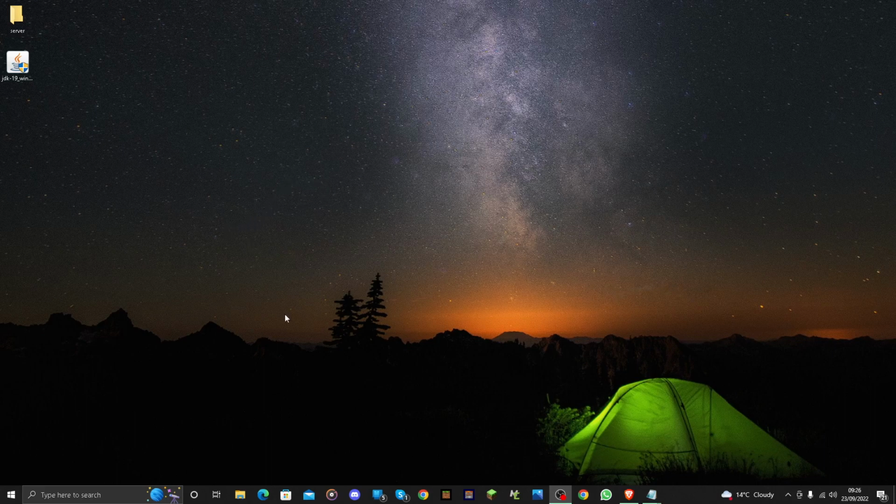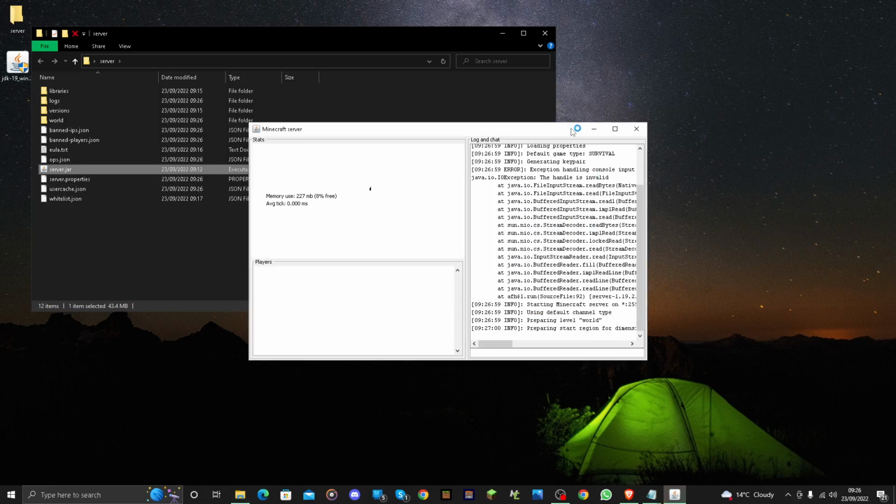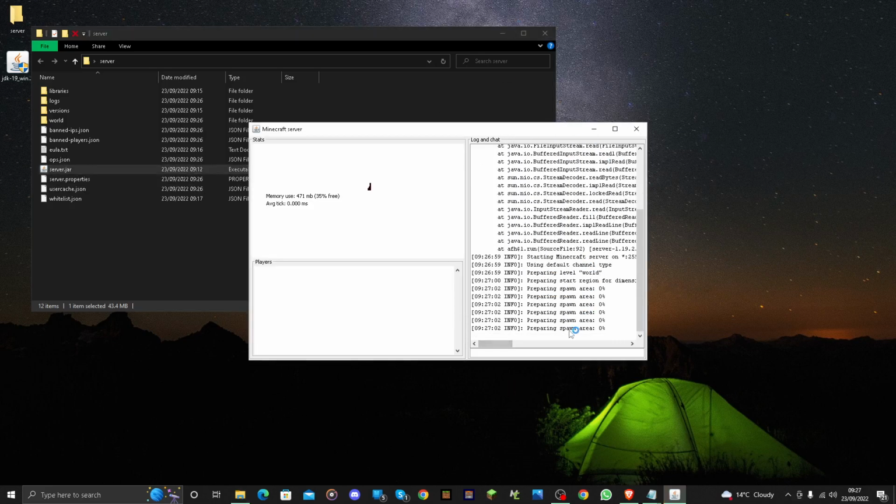So now you need to start up the server again. If we go into the server, we need to run the server.jar one more time. This is how you will always launch your server: you come into the folder and click server.jar and it should start up. So there we go, it's working. It shouldn't take too long to create the spawn area because it's already saved, see, it goes up instantly.